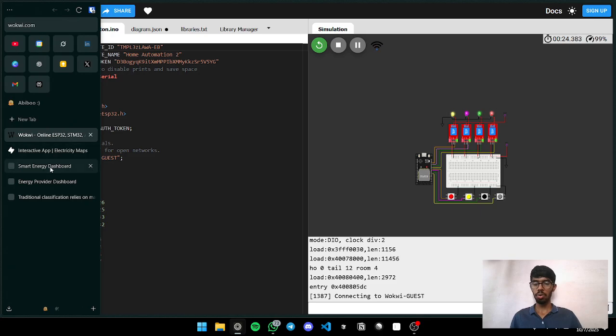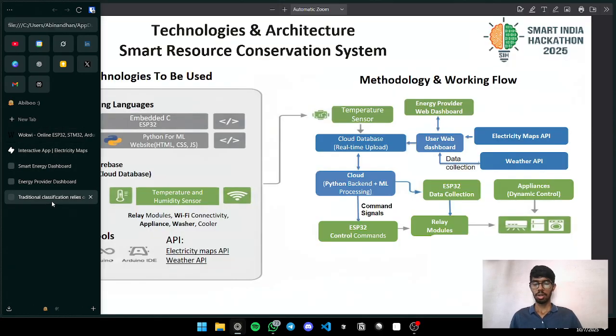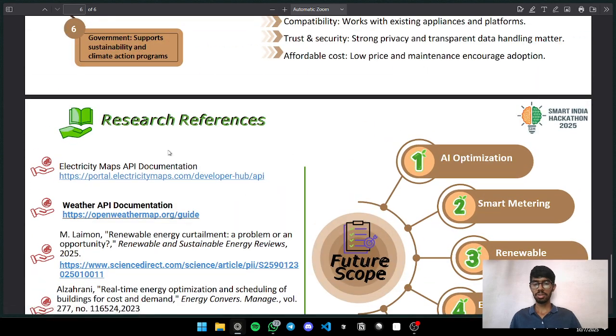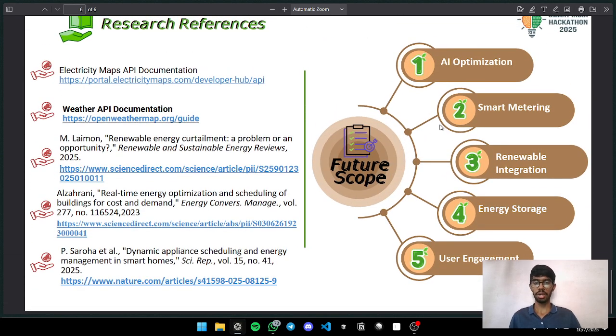This is how the overall project works, and here are some of the reference papers that we have been using, and here are some of the future scopes of this project.